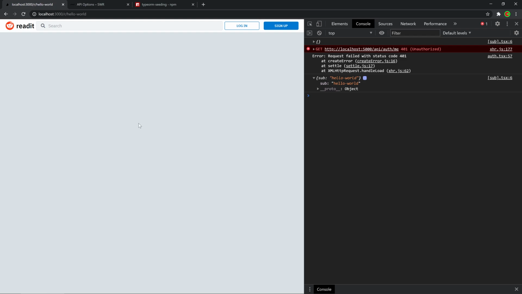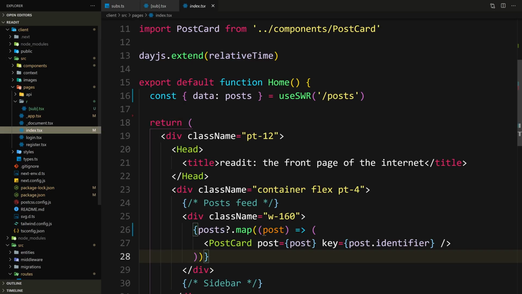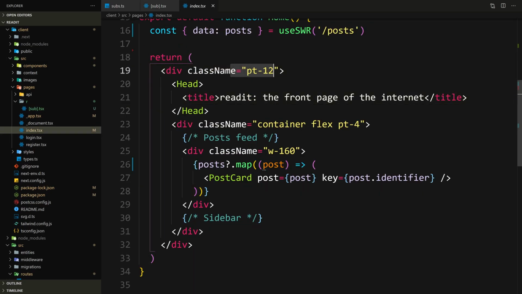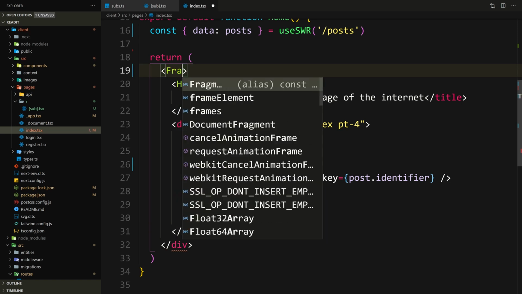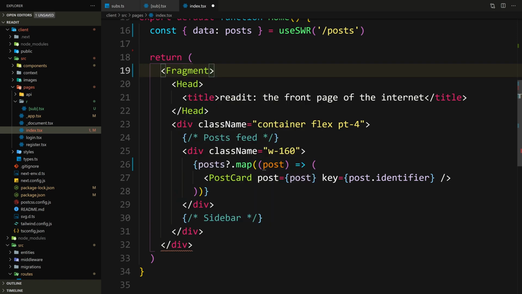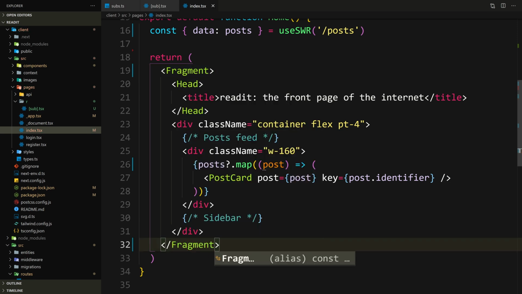Let's actually fix this padding thing. So in the index we have a padding top 12, but let's make it so that this is universal and every page that has the navbar at the top is surrounded by a div with a padding top of 12. So I'm actually just gonna cut this, and replace this with a fragment. We could keep the div, but let's avoid the div soup as much as we can. So close this with a fragment.